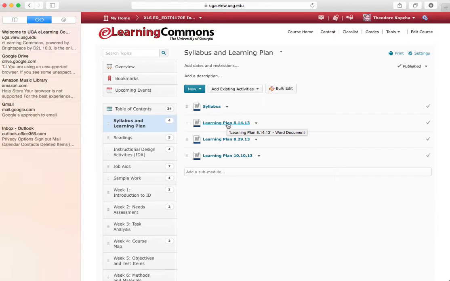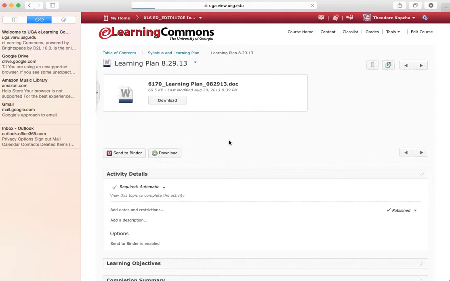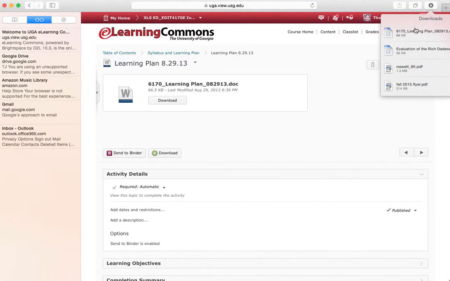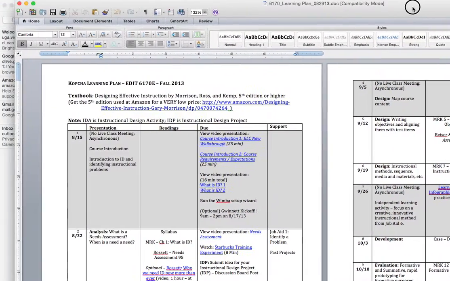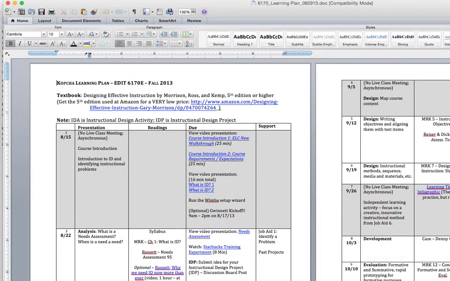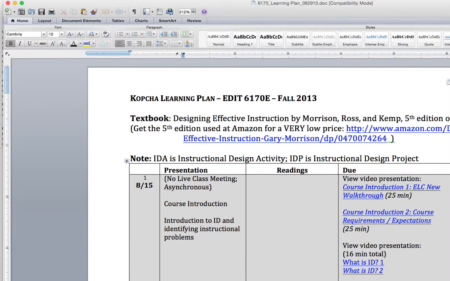So I'm going to click on one of these learning plans just to show you. Ignore the dates and things like that. But let me show you this one. So I download that. How do I make it appear in here? Can I do that? No. So it's in my downloads, which in Safari is right here. You can see the learning plan just popped up. And I'll open that, and I'm going to zoom in so we can see that better.